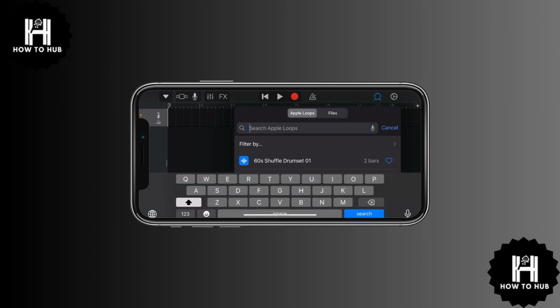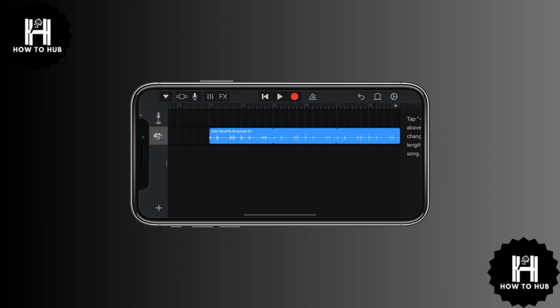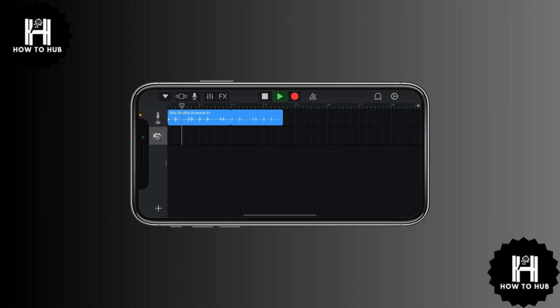Once it's added, long press the song and drag it onto the timeline. Tap on the clip to adjust the start and end points. Select the part you want as your ringtone. Then, drag the trim clip to the very beginning of the timeline. To preview it, tap the play button at the top.